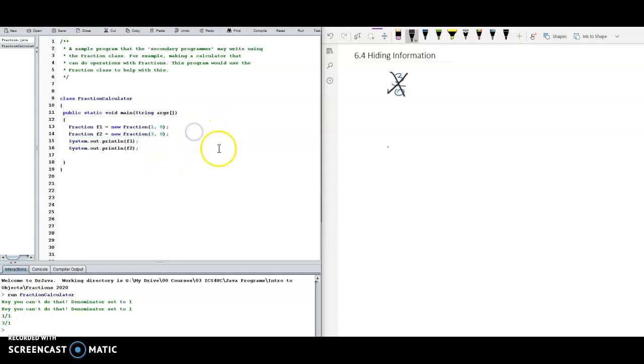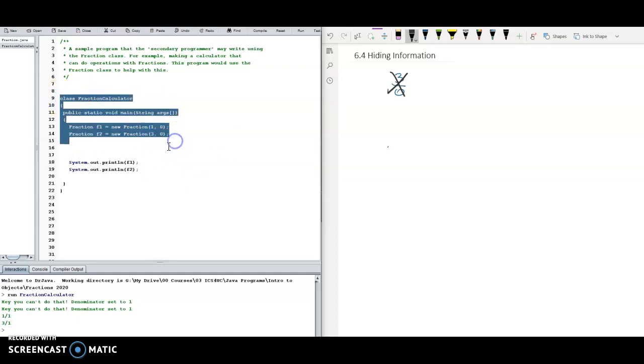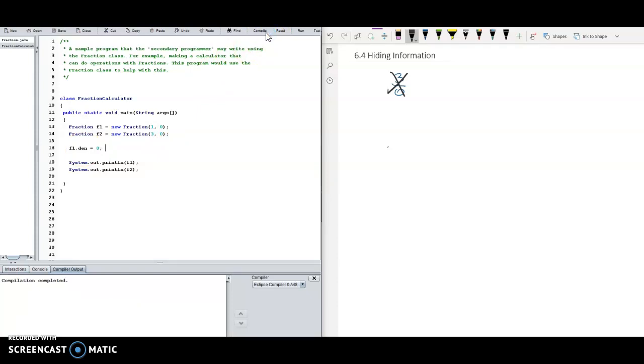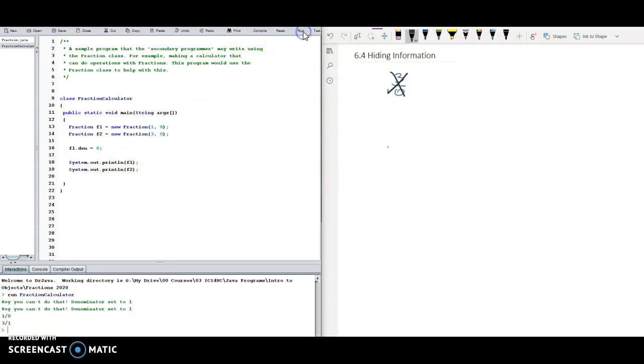But you could say, well, sir, now the 21st floor programmer could still hack this and could still set it to 0. How did they do that? Well, you can find a loophole. So you can go f1.den set to 0, right? Because they still have access to those fields. So if we do that, now, guess what?